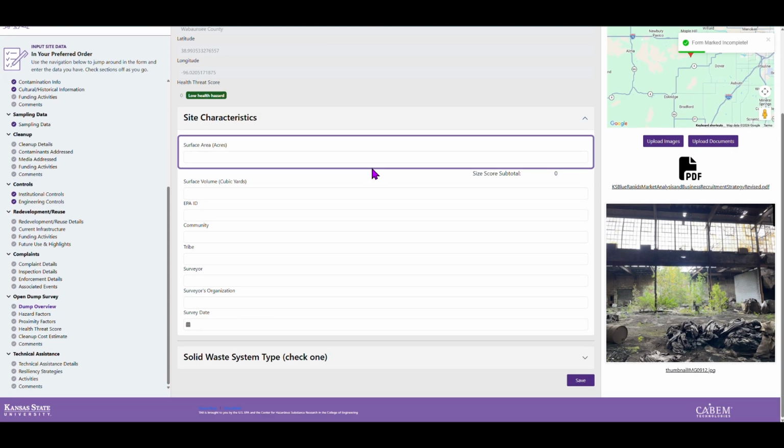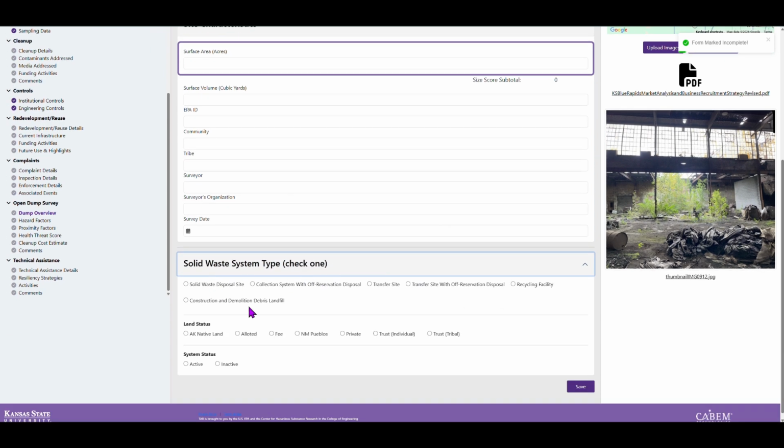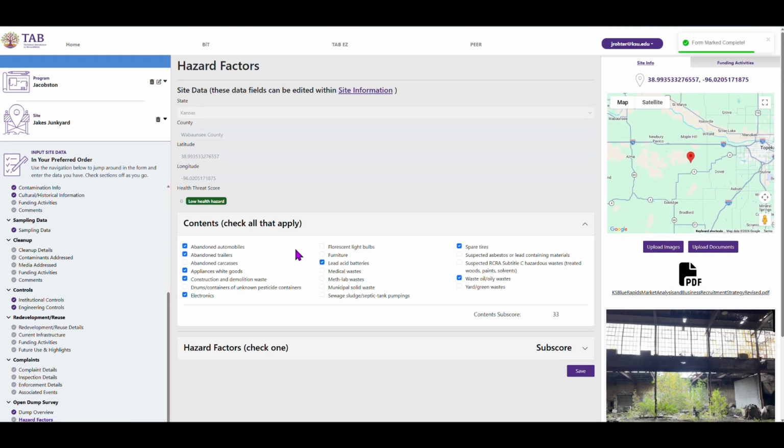So starting with site characteristics, there's things like surface area, the surface volume, EPA ID, picking the survey date, who the surveyor is with, land status. You can also check the various solid waste systems of what your disposal types might be, whether it's a C&D landfill, construction demolition debris, or whether it's a transfer site or recycling facility, things like that, and whether it's an active system or not. We'll go ahead and check that box and we'll look at some hazard factors.